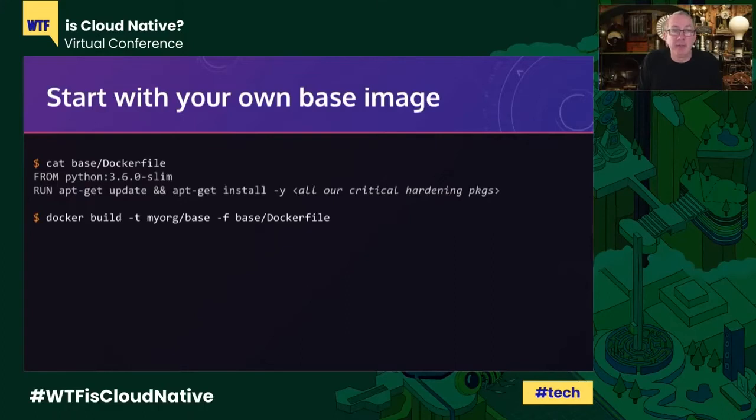So here we're going to use our Python 3.6 Slim as our upstream base image. And then we're going to install perhaps that common generic configuration for our environment, critical hardening stuff that we know we're going to need everywhere. So we're going to build that and establish that as our organizational base image.